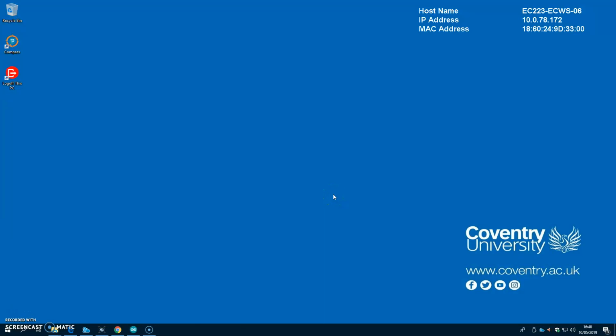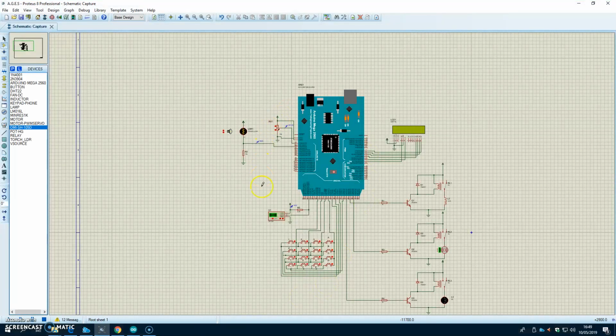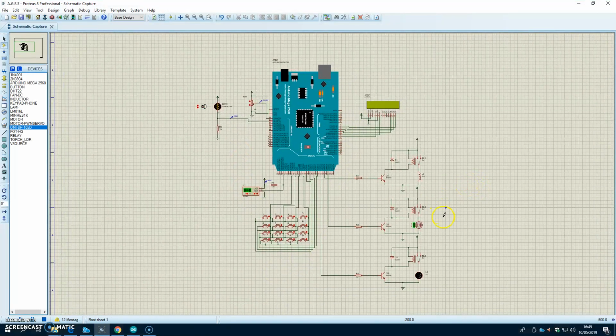Hello, this video was created to assist in simulating the Automated Greenhouse Environment System project. It will take you through the steps required to simulate the greenhouse using Proteus. As you can see, the simulation on Proteus is as shown, which is also included in the zip file. Its name is AGES, a.g.e.s.